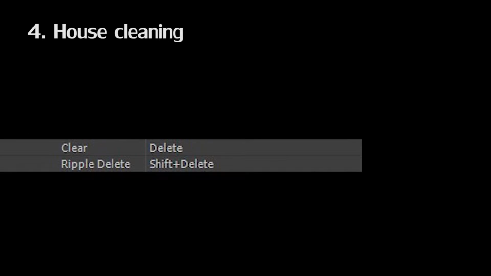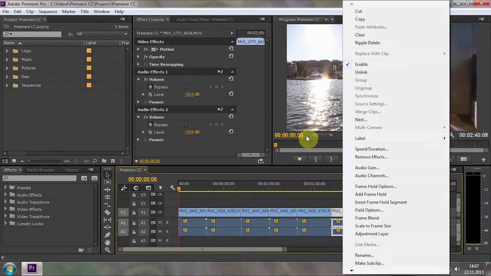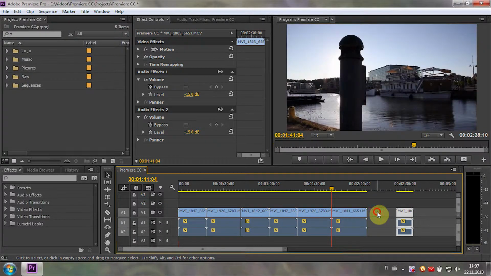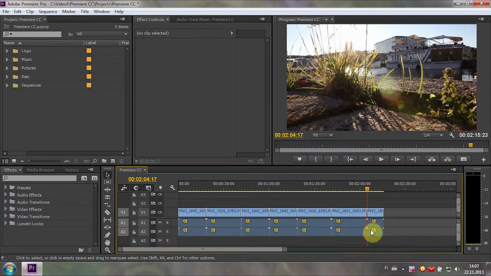So dance with me. Ripple delete is the big brother of delete, only better in every way. There's the standard ways of using it, ripple deleting a clip or an empty space, shift delete. And this is why I like using it in raw editing. Wait a second.